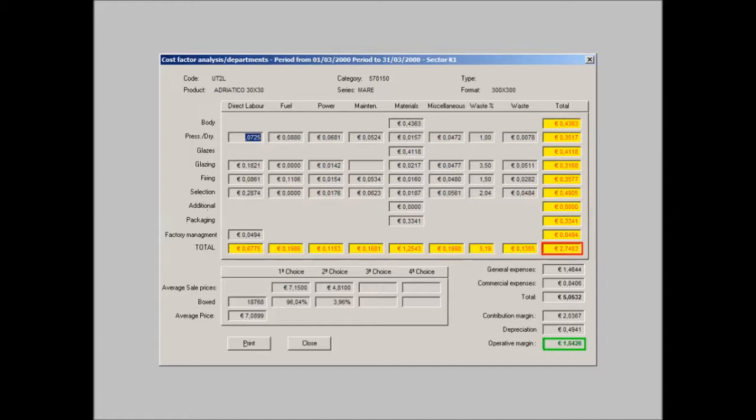Selecting the row of a specific product, it is possible to see the complete cost analysis on a single product as a double entry table. This table contains all the information about the industrial cost divided by department and by cost factor, and the calculation of the operative margin.